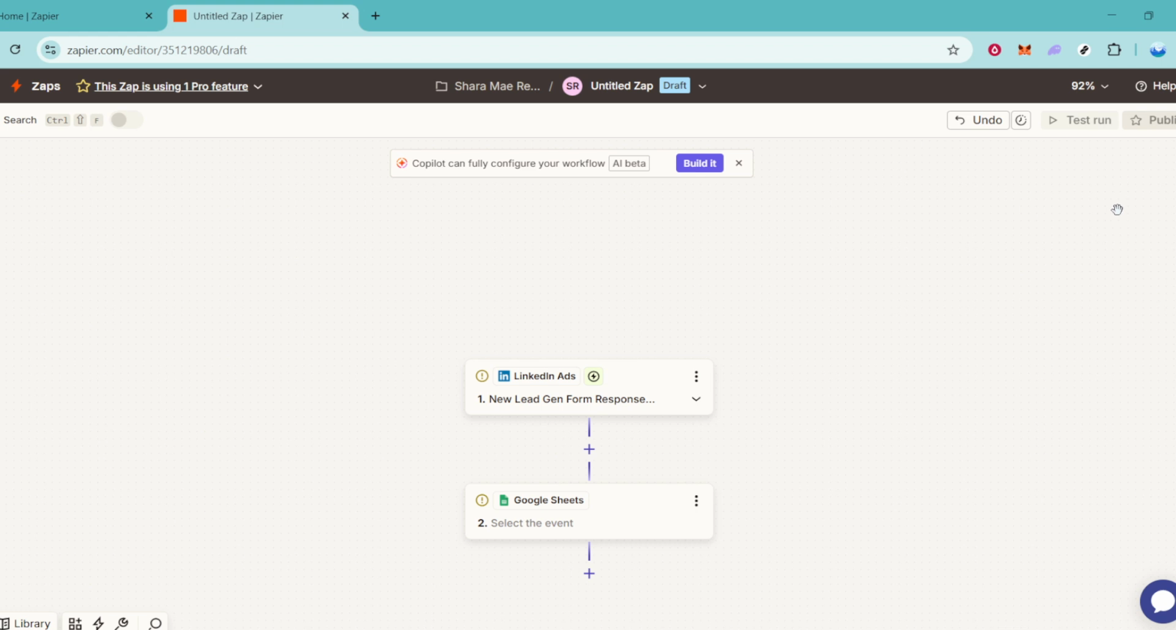For a practical example, imagine running LinkedIn ad campaigns. Every submission can be logged in Google Sheets, added to HubSpot, Salesforce, or Pipedrive, trigger a welcome email in Gmail, and create follow-up tasks in Asana or Notion. No more manual exporting, just clean, real-time automation working in the background.